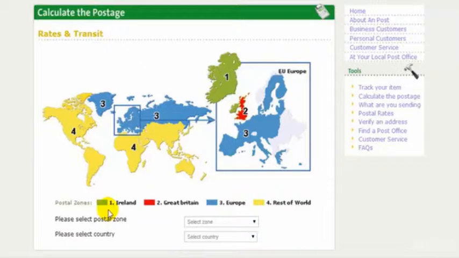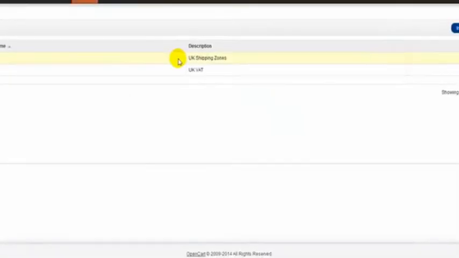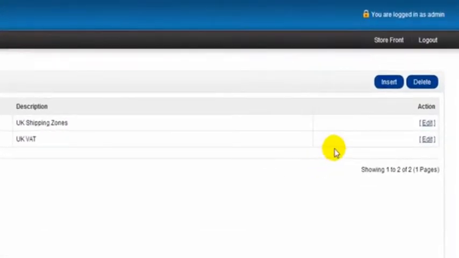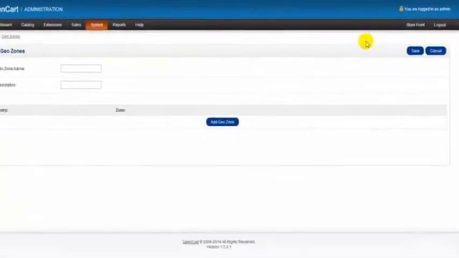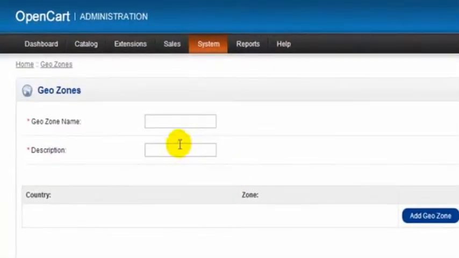So let's get started now by going back here to our GeoZones, going up to the right hand side here and clicking insert. Now, the first thing we do is give our GeoZone a name. I'm just going to call the first one here Ireland and NI shipping. Next, we give this a description, and I'm calling this shipping zone 1.